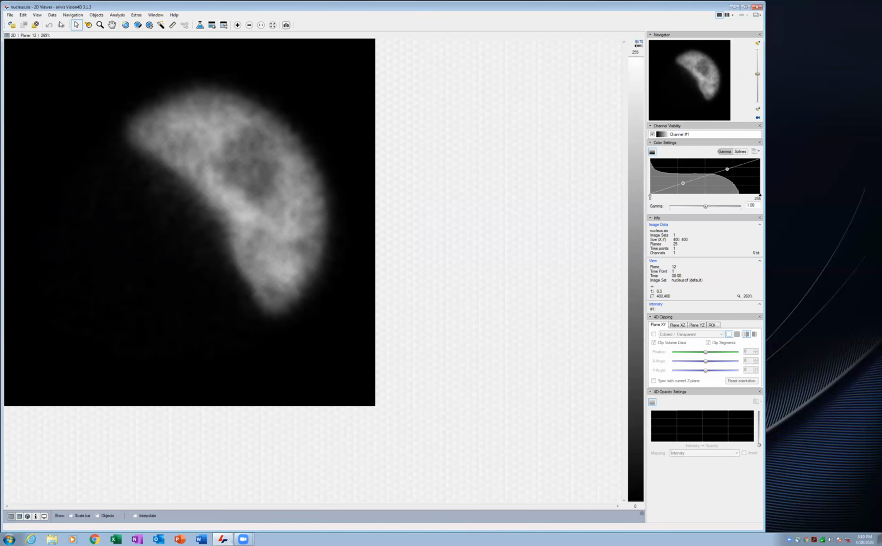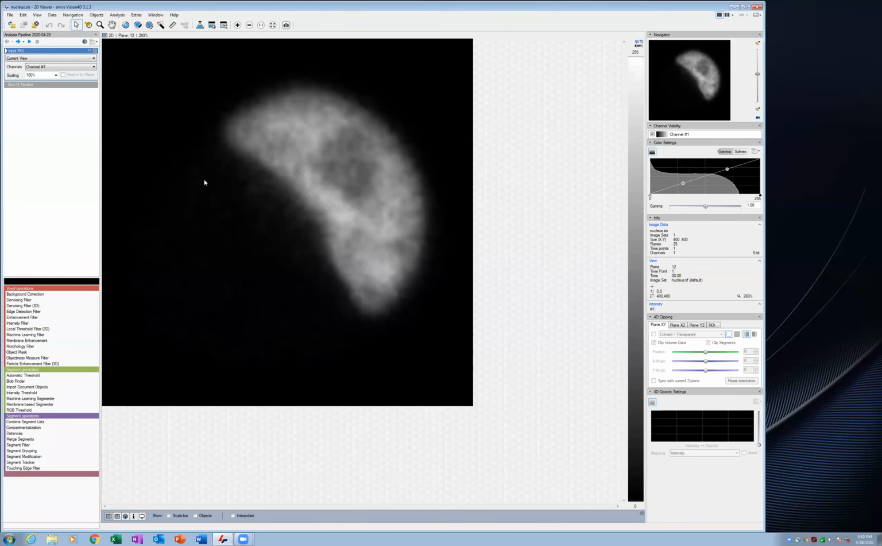So if we just want to do a manual threshold like I showed you how to do in ImageJ a while ago, what we do is we go to this analysis tab and then pop out this analysis panel. And down here on the bottom left, what you have are a whole bunch of different functions that you can apply to your image, and they're grouped into these little categories.